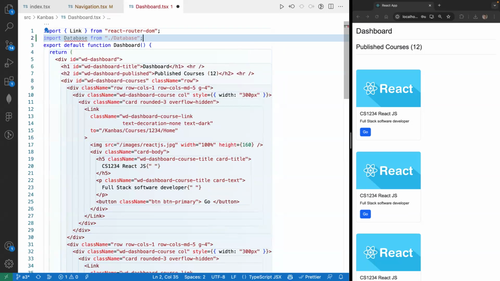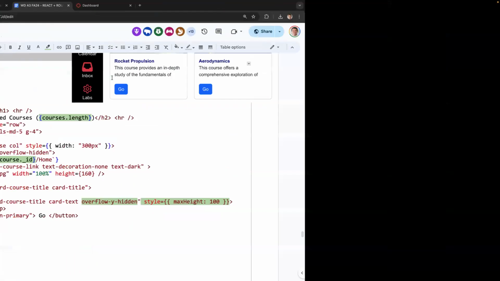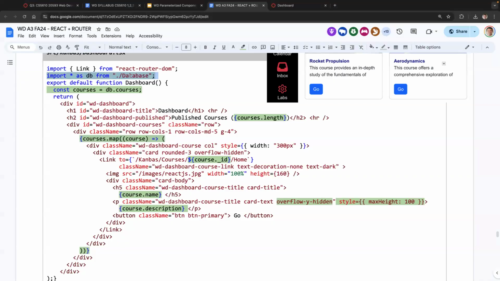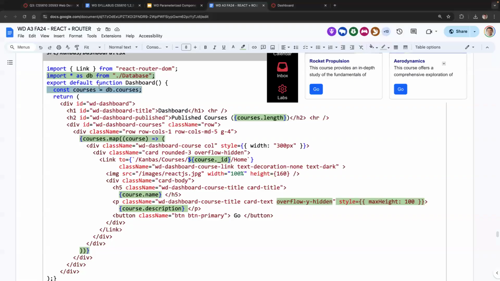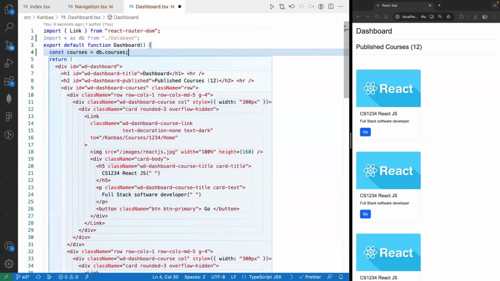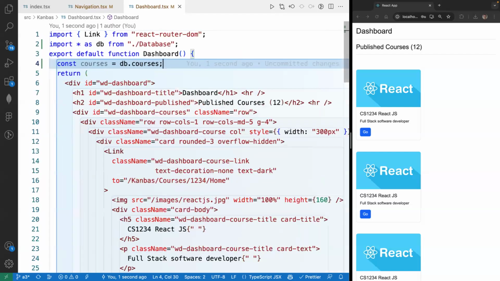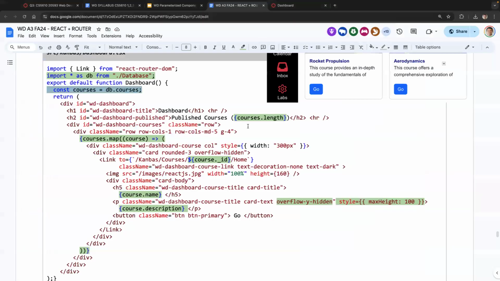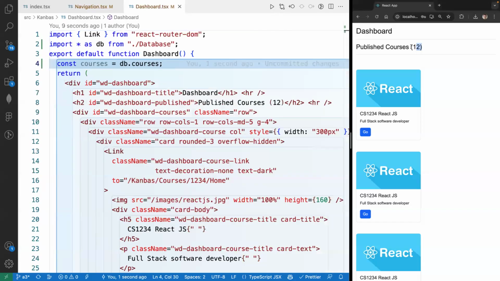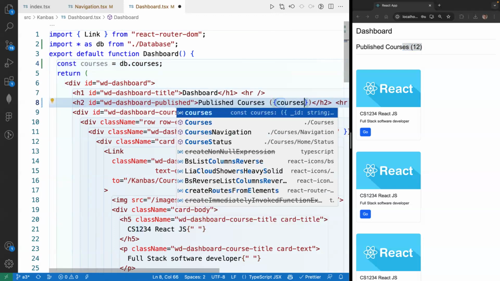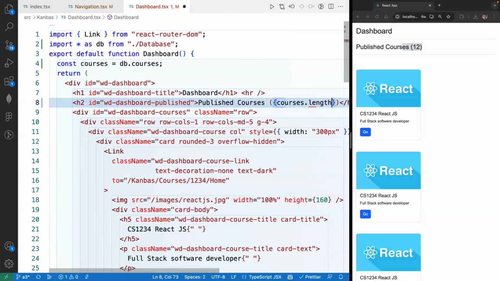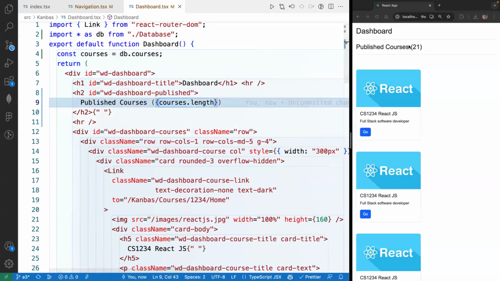from database. Oh, okay. No, we're using the other import syntax. Everything in there, and then we're going to extract the courses from inside the database, and we could use the destructuring syntax for this instead, if you prefer. Once we have that, instead of having this be hard coded to be 12, this can now be an expression that says courses dot length, to see how many courses there are. And there's 21 courses. There it is.